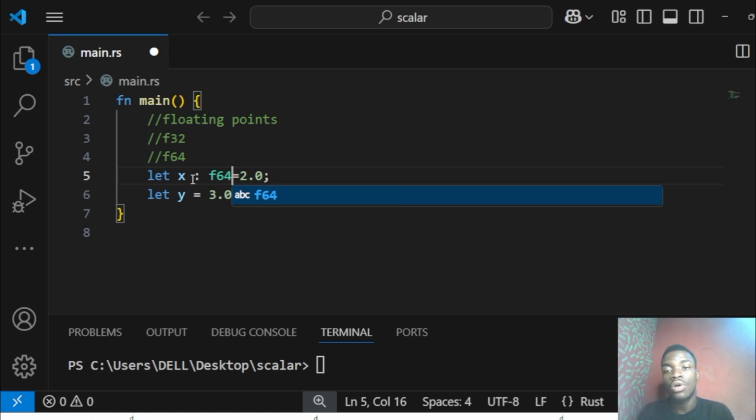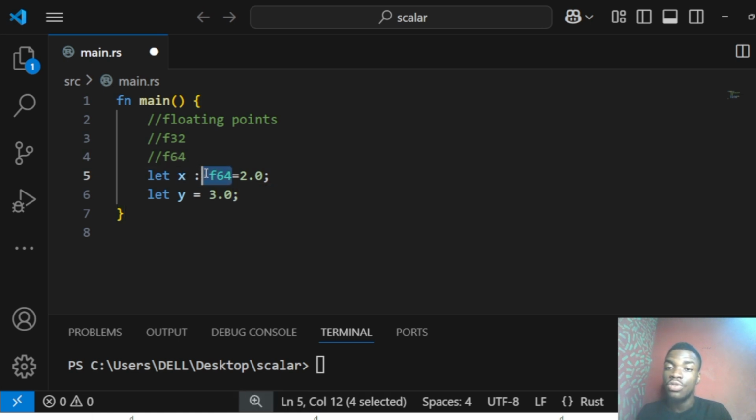By default, assuming you don't explicitly add these data types, remember what we are dealing with are data types. Rust automatically adds this F64 for you. It's the default data type when you are talking about floating points, the same way the default integer type is I32.